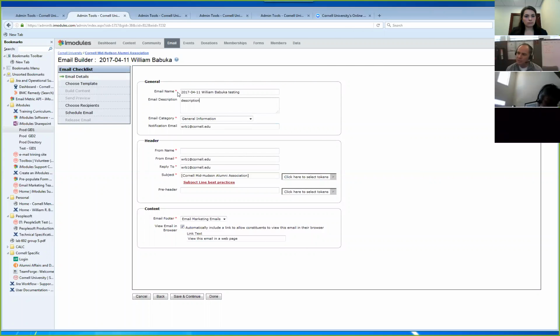Now the first thing you'll notice is that this one had a little red star to it. This one didn't. The red star means that it is required. A description is not required. It's good to use.